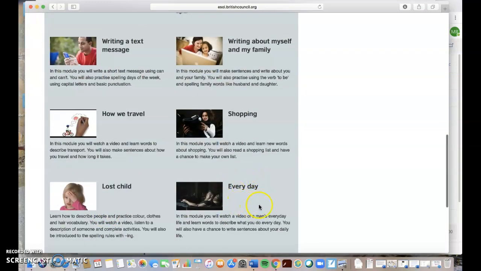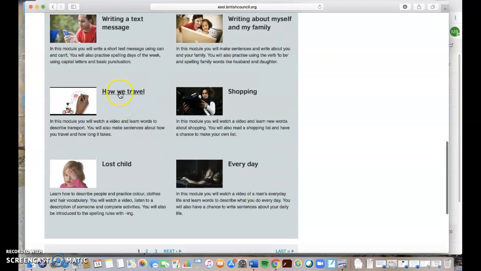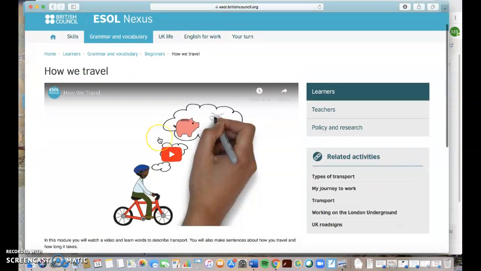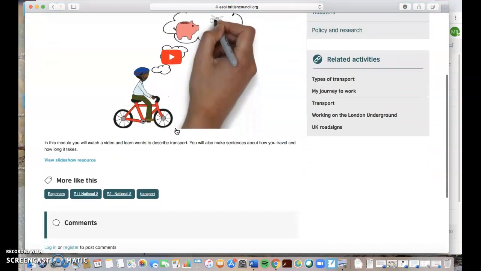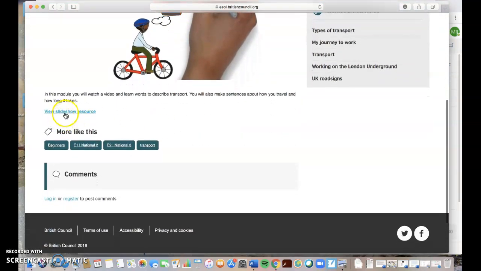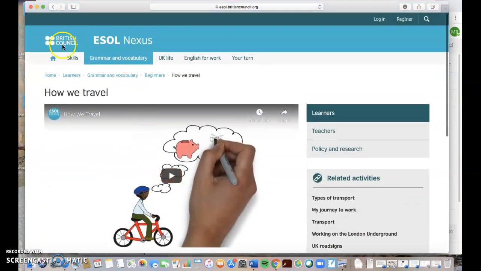This one we've done in class quite a few times. We could click on how we travel. And here, we've done this in class. You can watch the video by clicking on here. And then you can watch the slideshow resource and you can learn a little bit more about transport. Okay, I'm going to go back.